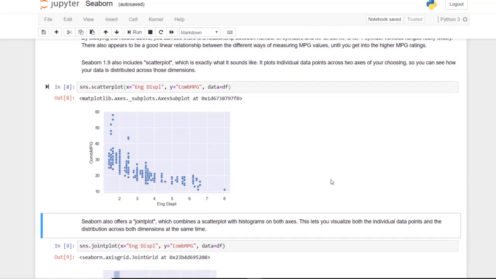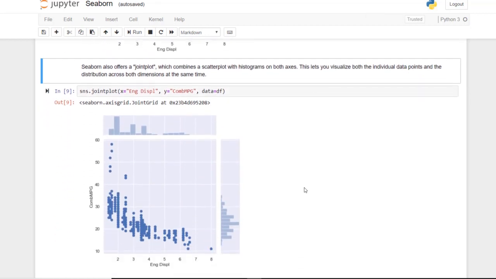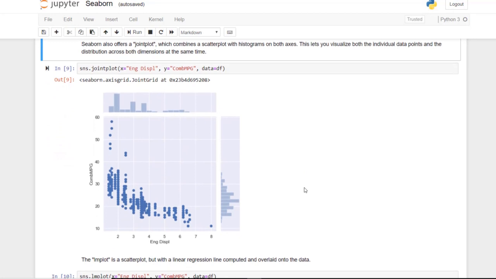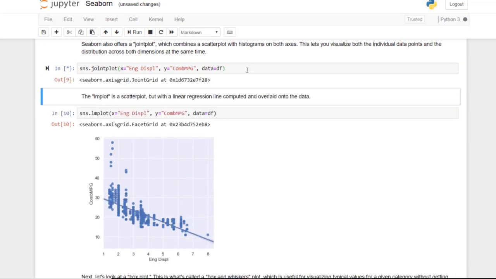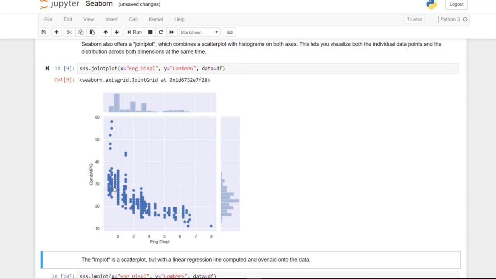Another cool thing in Seaborn is the joint plot. This lets you visualize scatter plots and histograms at the same time on each axis. So let's take a look at that same spread of engine displacement versus comb MPG, but this time we're going to do a joint plot instead of a scatter plot. Here's what it looks like. We have the same scatter plot as before, but we have histograms overlaid on each axis. So we can see over here on this side the histogram of MPG ratings. We can visualize that very easily and see how this data all rolls up. And up here we have a histogram of the engine displacement values as well.